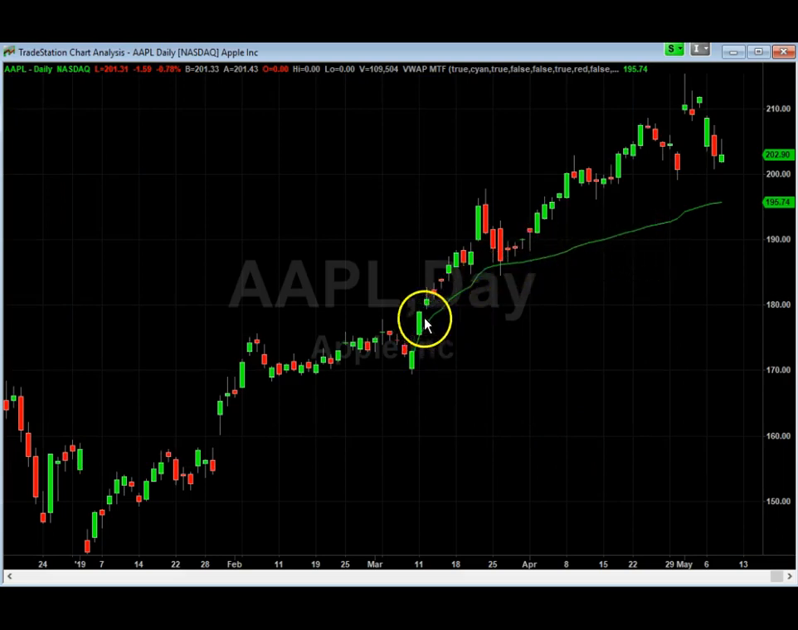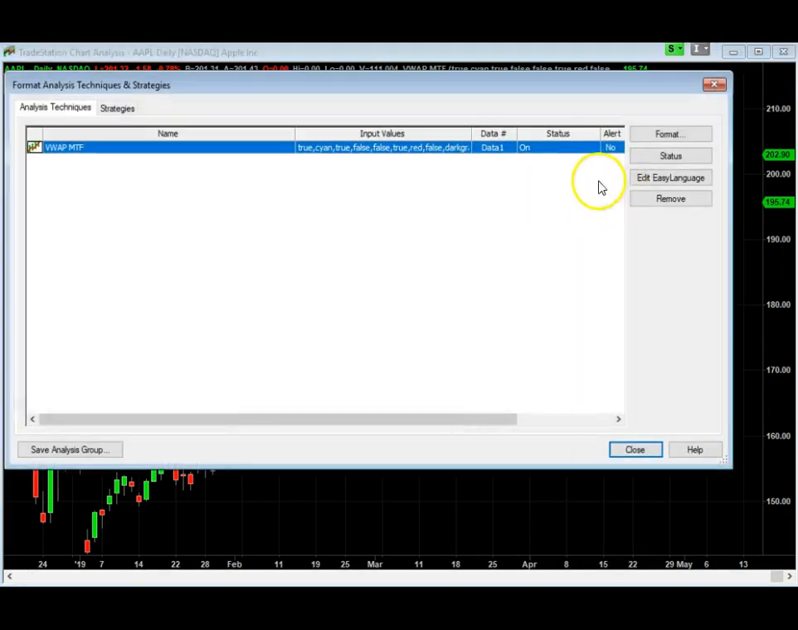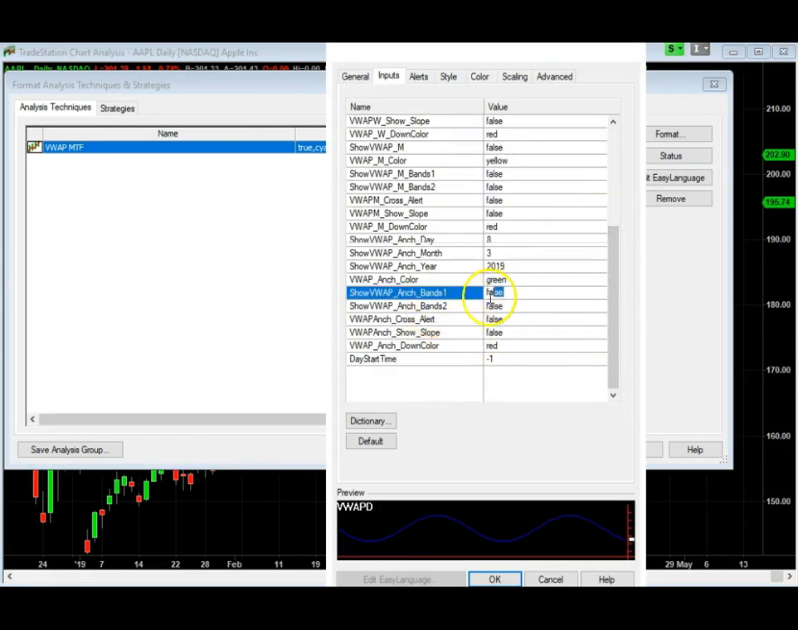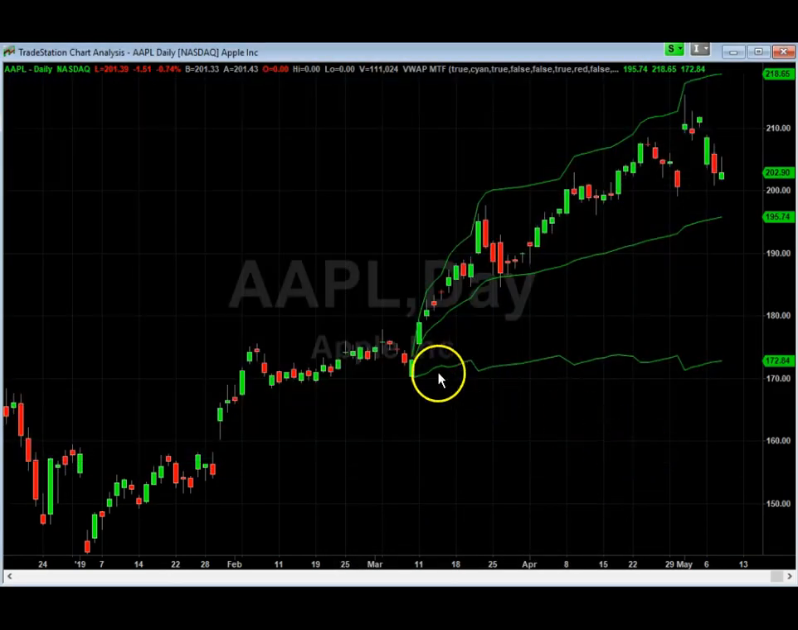And again, you could set the slope. It basically has the first expected movement range band and the second band. You could show those as well. I'll just turn those on so you can see what that looks like. We'll set the first movement band true. Okay, so now you can see the expected range based on the VWAP. And that's basically the anchored one.